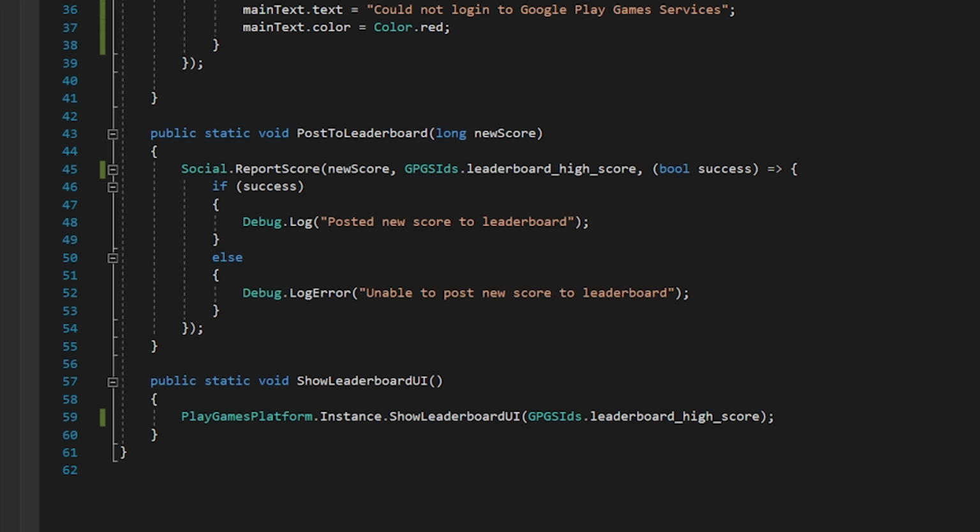And then similarly to signing in, we're going to have this bool success, and then within that, if it is successful, we will just put a debug log message saying posted score to leaderboard, and if it was not successful for some reason, it'll say unable to post new score to leaderboard in a log error message. And so that's really all we need to do to post it to the leaderboard.